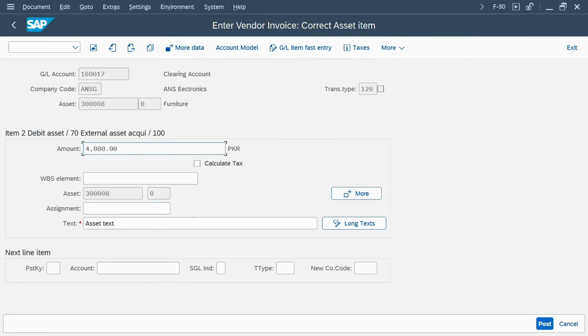Hello guys, myself Mohammed Ismail, and today in this video I am going to show you an error which I am facing in transaction code F-90.